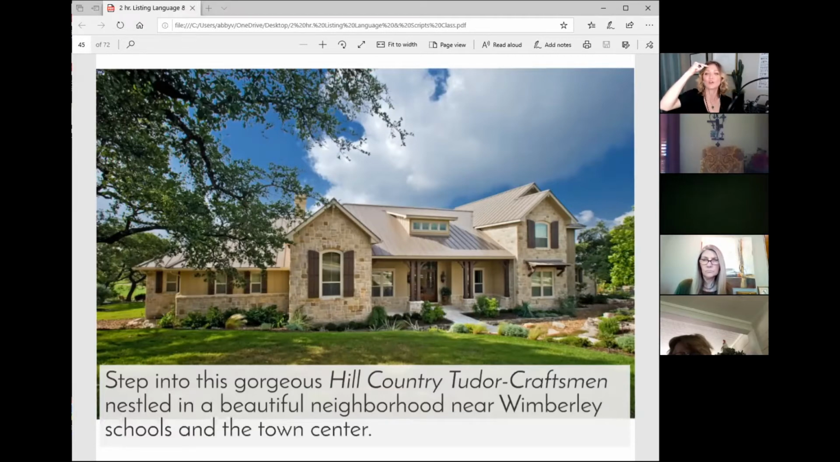It literally triggers their imagination. They start thinking about being the first. Are we going to be the first? I am going to step into this gorgeous hill country Tudor craftsman. You know, real estate language is active language. The more active we can be, the more alive it feels, the more present time it feels.